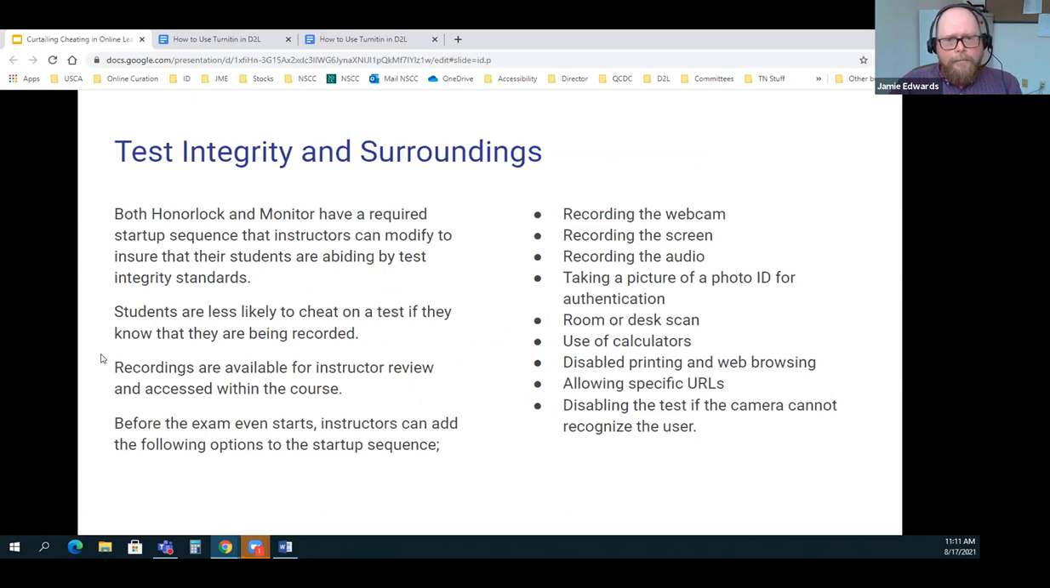Both HonorLock and Monitor have a required startup sequence. This helps with authentication. Students are less likely to cheat if they know they're being recorded. Recordings are available for instructor review and can be accessed within the course. Before the exam even starts, instructors can add the following startup sequence. You can check to see if the webcam, the screen, and the audio are recording. You can ask students to take a picture or hold up a photo ID for authentication, so you can see who is taking the test and verify that it's the actual student.